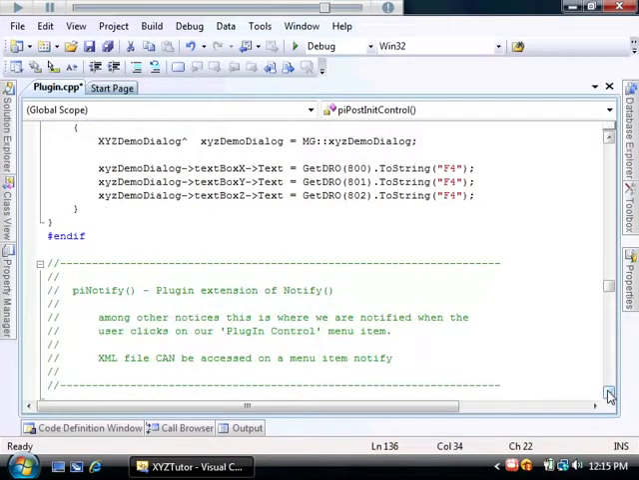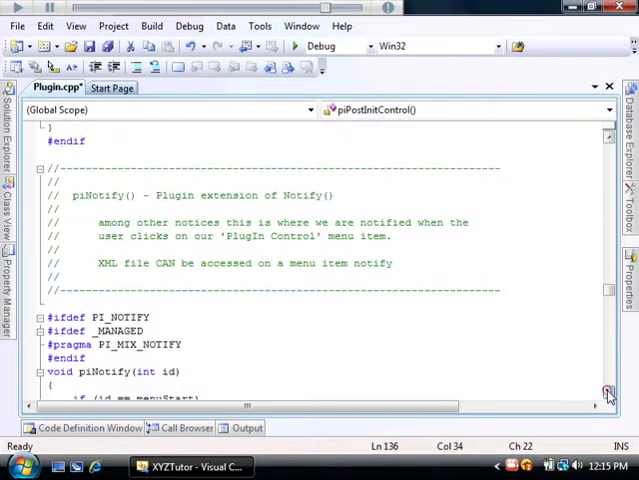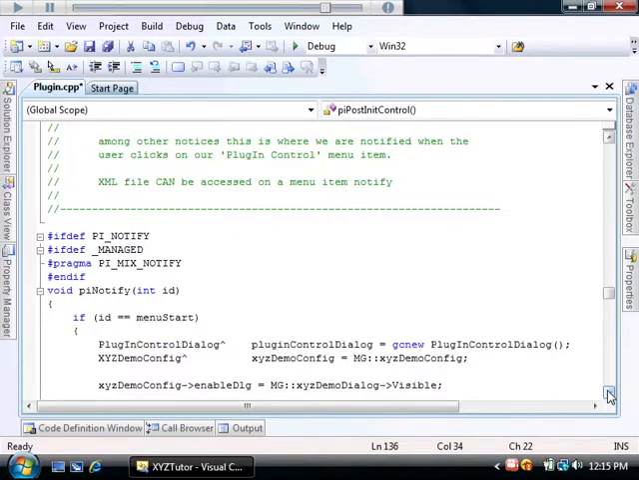Now on to our notify. Notify will be called for a lot of other functions, but more importantly in this demo, it will be called with the ID of our menu. I only have one menu item, so if the ID is equal to menu start, they have clicked on our menu item.